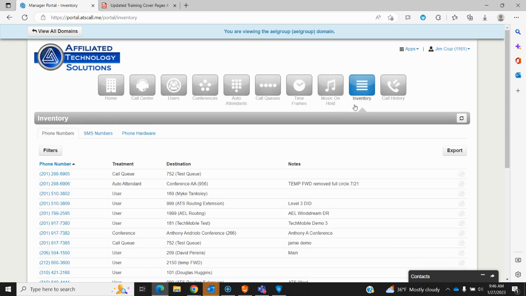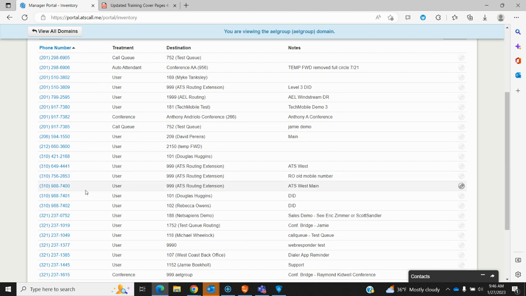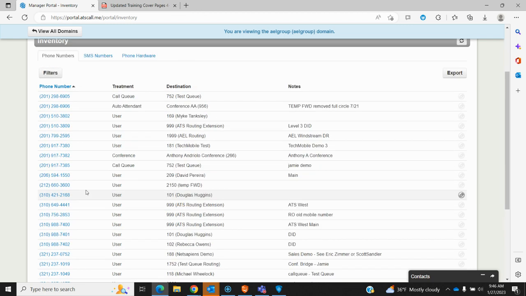Inventory is an available function here as well, the second to the last window, and it gives you three different functions: phone numbers that are on your system, texting or chat numbers that are on your system, and phone hardware. So this will list all the phone numbers that we have ported to your system. And again, if you notice, the phone numbers are click to view edit.